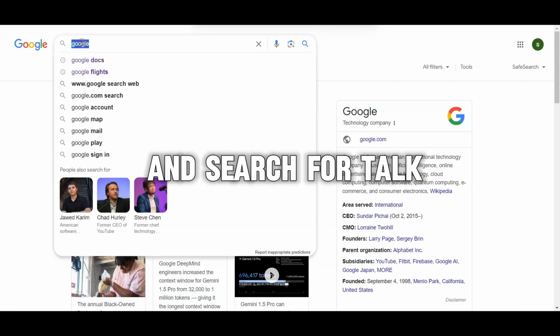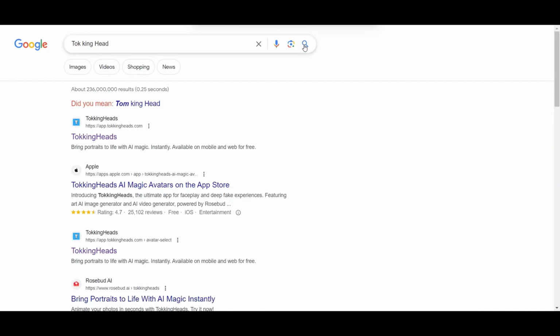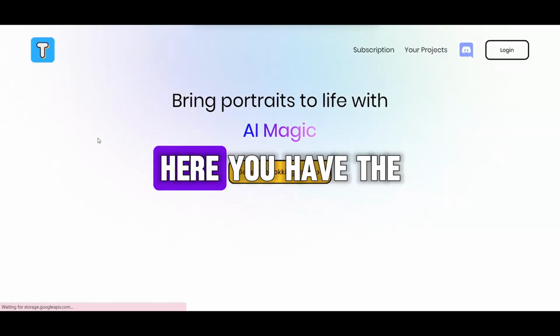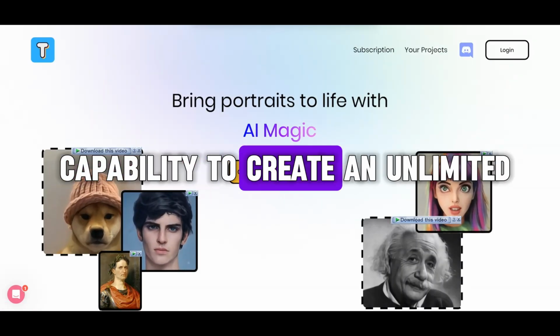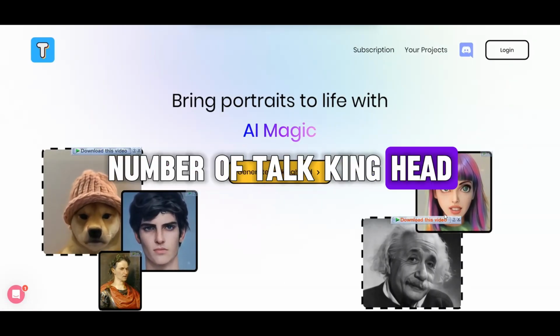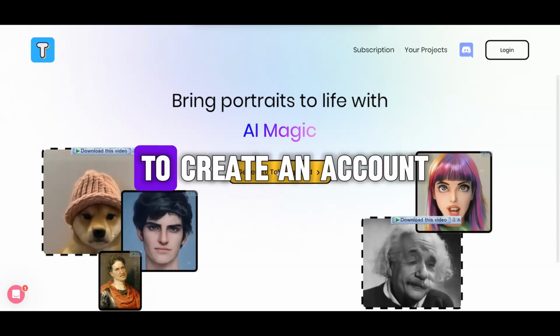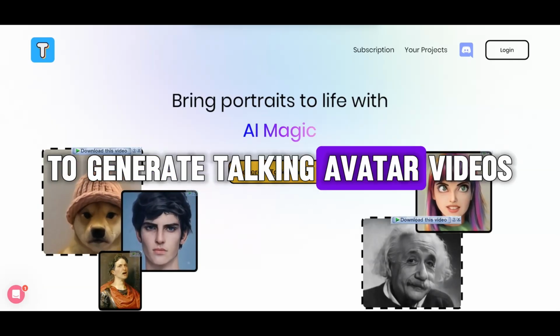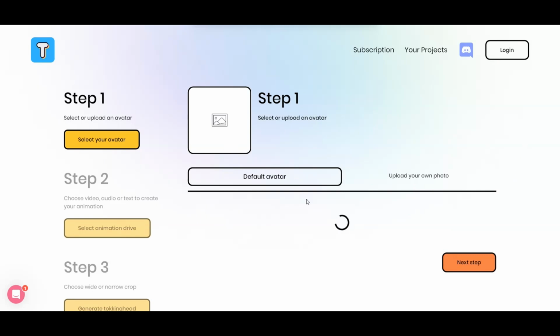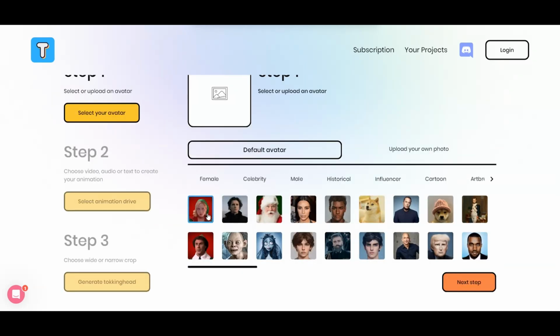Open your web browser and search for Talking Head. Once the search results appear, click on the first result to access the Talking Head interface. Here, you have the capability to create an unlimited number of Talking Heads. Interestingly, you don't even need to create an account to generate talking avatar videos. Simply click on Generate Talking Head to initiate the process.